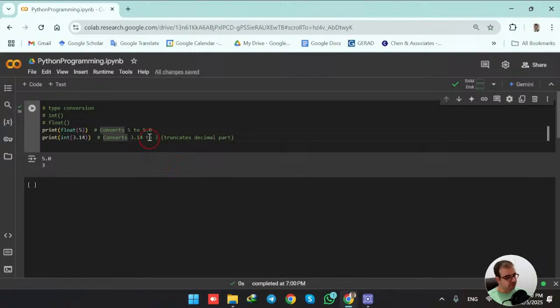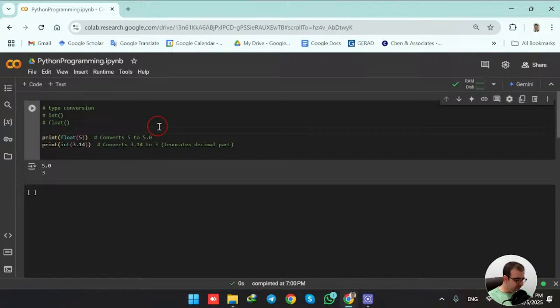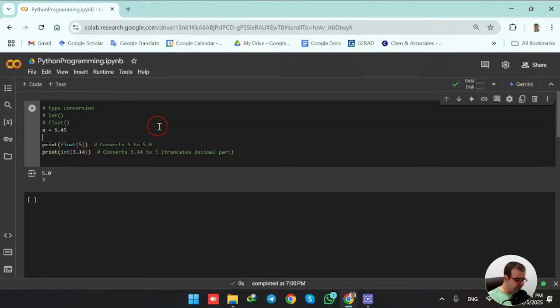So in this video, we reviewed how we can have a type conversion. We could also have, for example, x equals 5.45 and then print. And in this part, we could have, for example, int of x. So x is a variable equal to 5.45. So it's a float variable. And now I'm going to convert it to an integer.